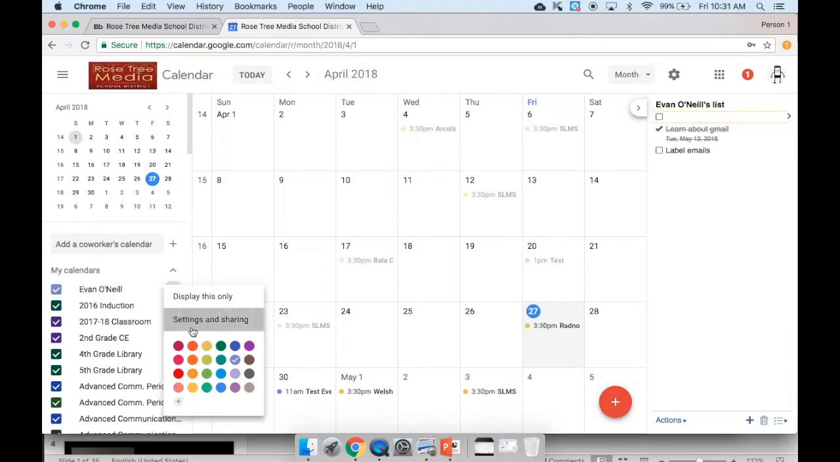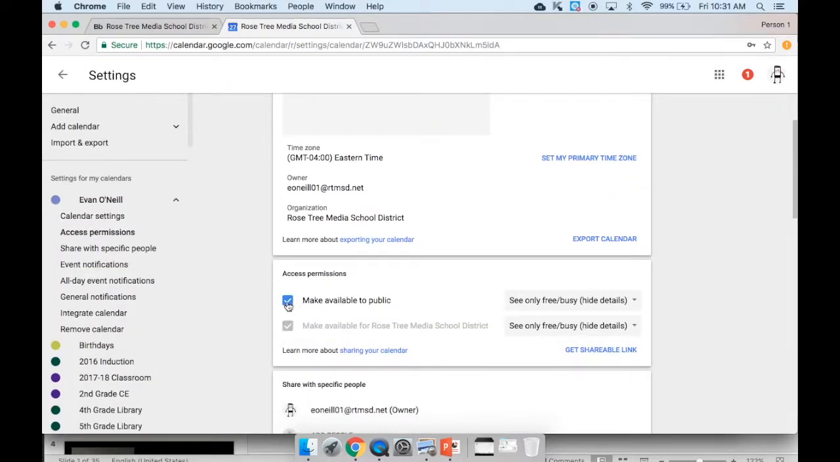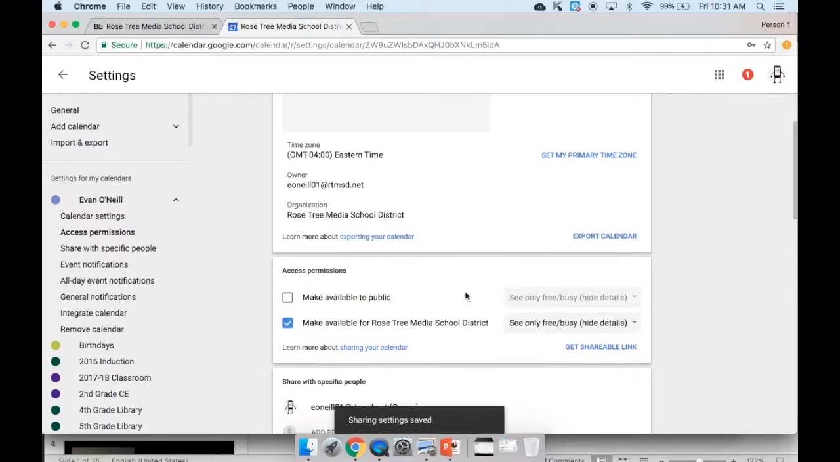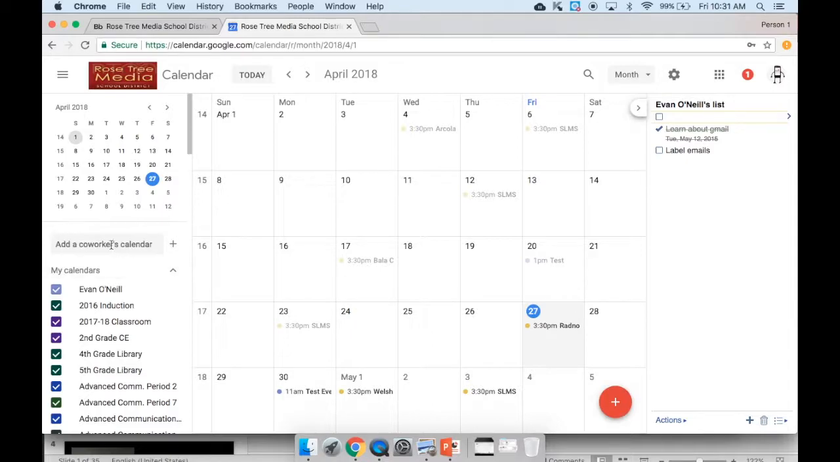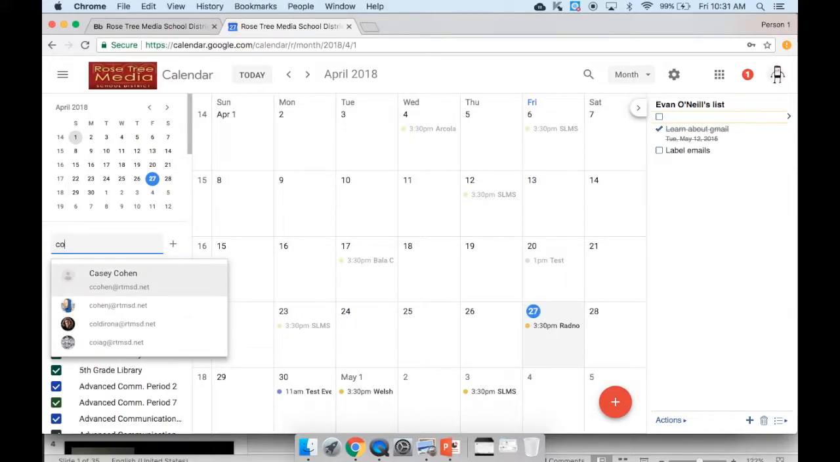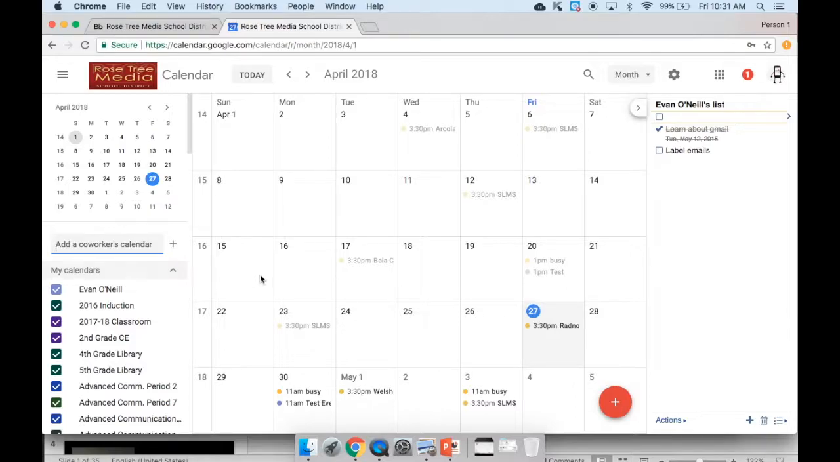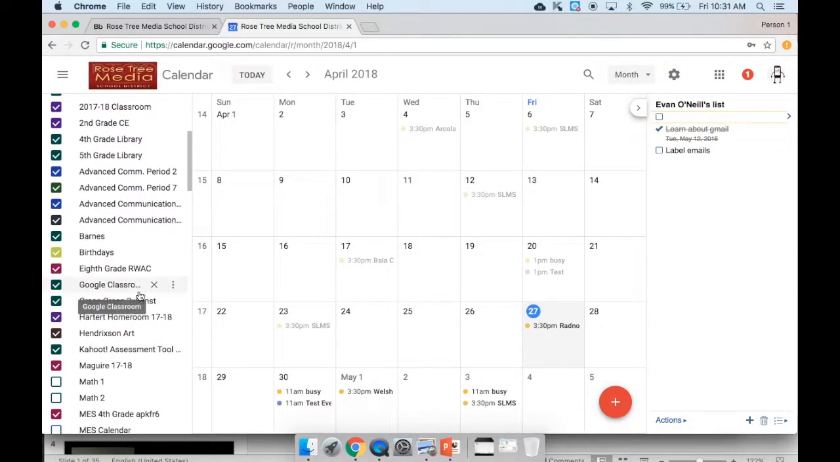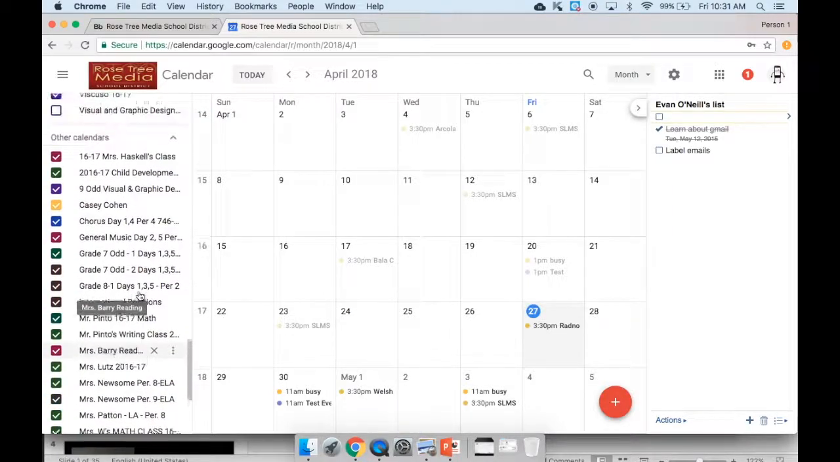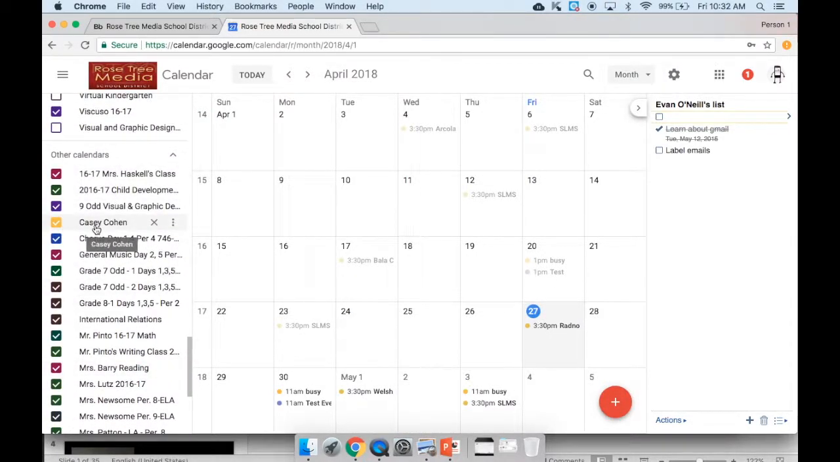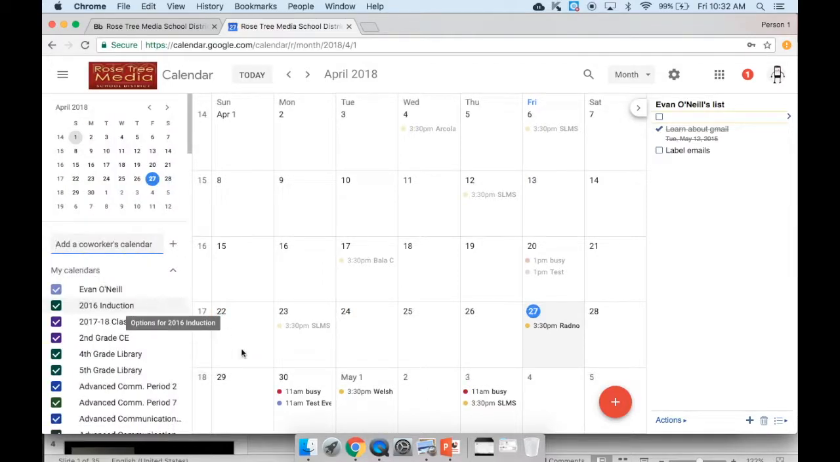So here I am in the share settings for my calendar, and if it is public or at least available to Rosedale Media School District, you can see that it does save down there. If I go back, here it is. Now, if I want to search for a coworker or a public calendar that's made on a Google account, I can search for that person here, and now I will see that their calendar, and this is Casey Cohen's, is down below in my other calendars. And you'll see here when I change the color to a deep red, you can see this and this are Casey's events.